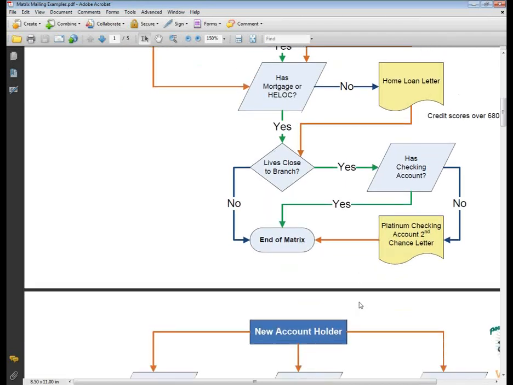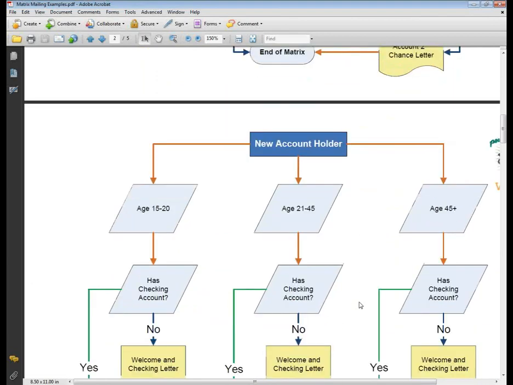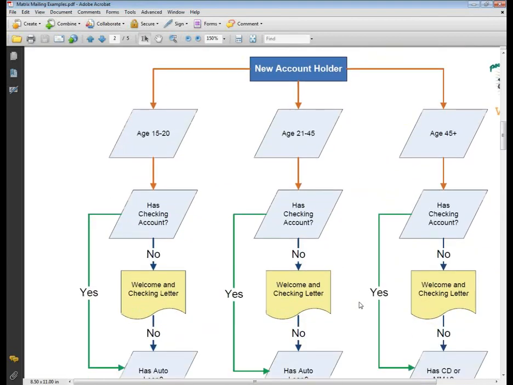But there are different ways that we can structure these matrix messages or these matrix campaigns. So I'm going to go through one more example for onboarding, and in this case, what we're going to do is segment those new account holders right away by age or lifestyle. We can append information from any of the different lifestyle models. In this example, I'm just splitting it into 3 age groups.